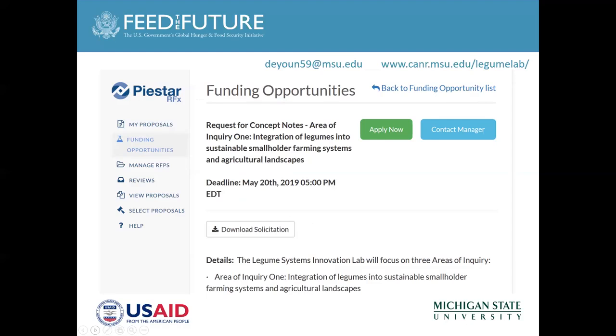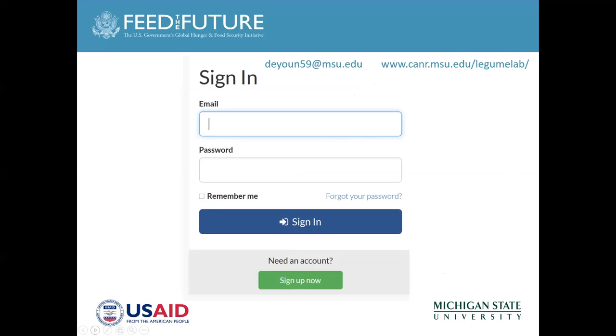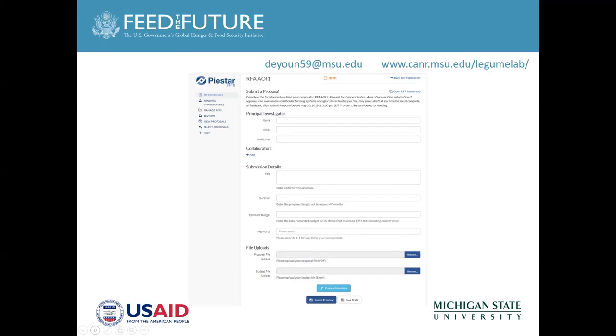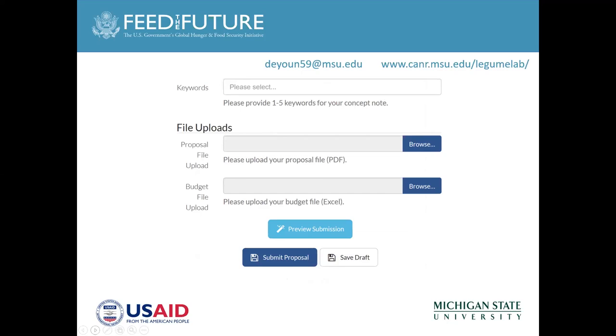Finally, to apply, you will need to click on the text Apply Now at the top of this page. This will take you to the sign-in page of PyStar RFX, where you can sign in with an existing account or create a new account. Once you are signed in, you can enter the required information on the application page, shown on the screen now. Upload your concept note, saved as a PDF, and update your proposed budget in Excel.